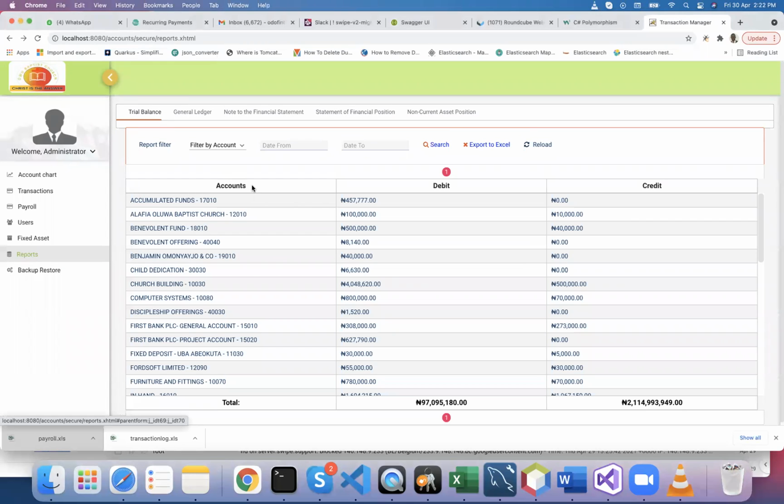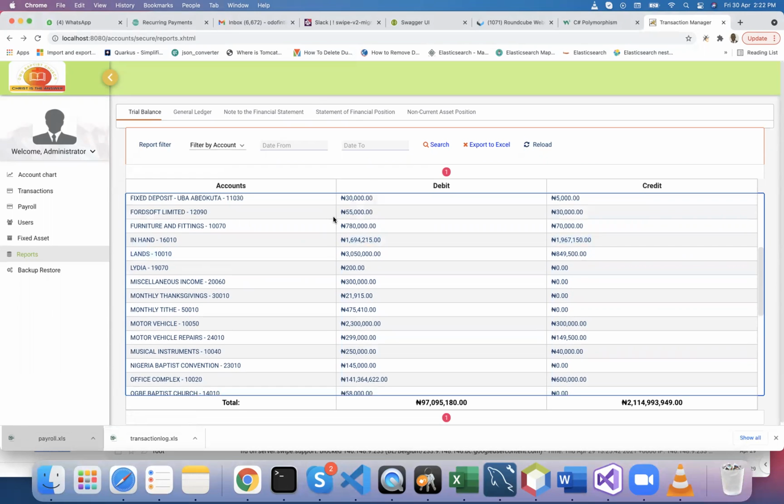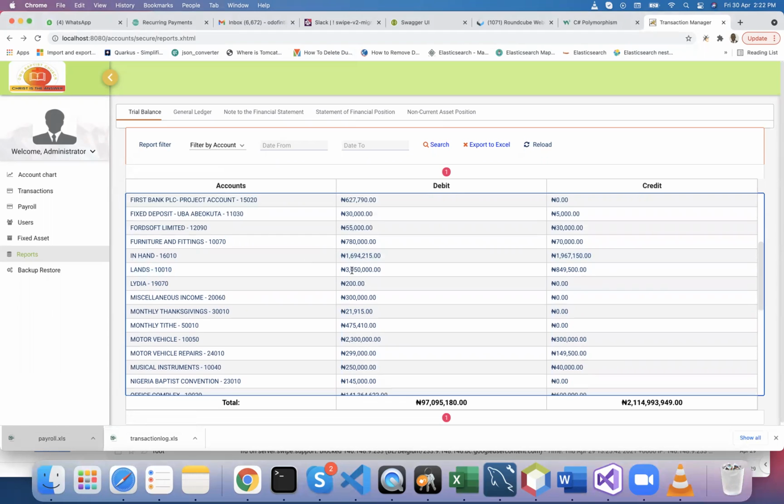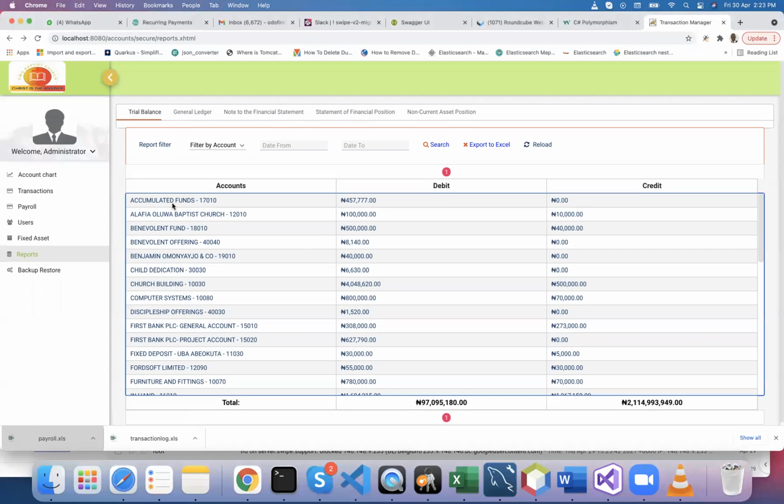Now when you look at this general ledger, as you are posting transactions, the land and everything will be increasing here. If you look at the transactions we posted the other time, this is the total debit on the land, and this is the total credit on the land. For cash and land, this is the total credit, this is the total debit. When you look at this accumulated fund, this is the total debit, this is the total credit.